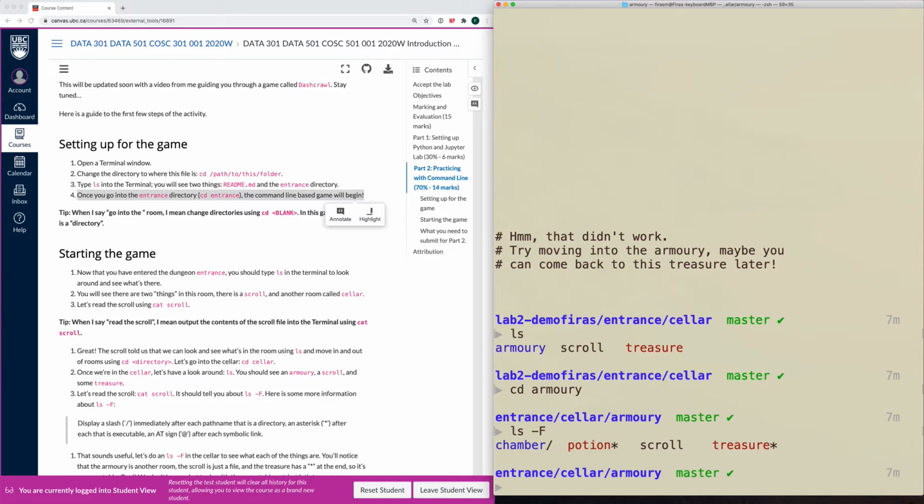Okay, so here things are getting interesting. We have a chamber, that's another room. It's got a slash in front of it. We've got a potion that's got a star, and also a treasure that's got a star. These are things that we're going to pick up, but we don't know how to do that yet. So let's go ahead and read the scroll.